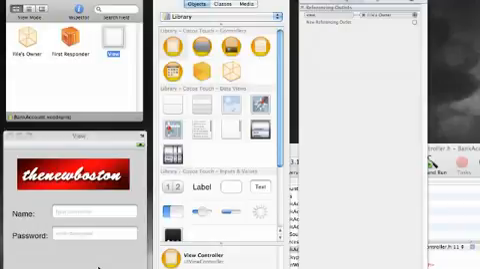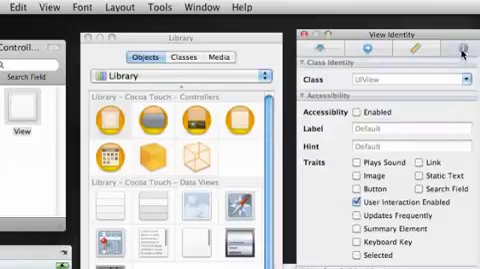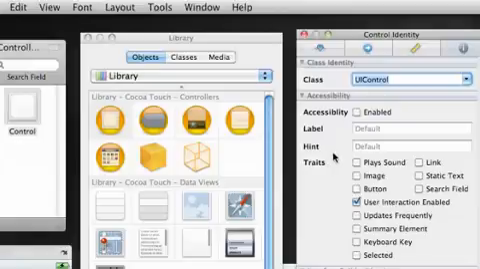Well, what we want to do is go to our identity inspector. If you're saying, alright, how the heck do you get to this? Go ahead and, since your view is selected, go to Tools, Identity Inspector, or you can go ahead and click this little tab right here. Now you can see, by default, this view, this background right here, is pretty much in the class UI view. It does nothing, it's just a view. What we want to do is, in this class, make it a UI control. So now, instead of being a view, it's now a control. It now has the ability to call action methods, and now can be treated as a control.